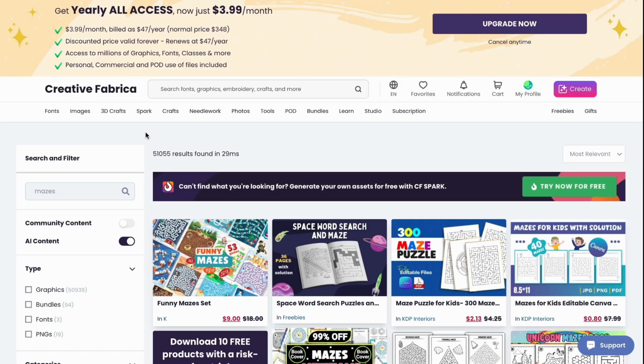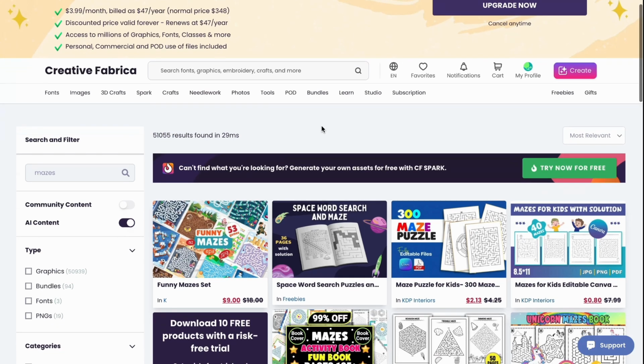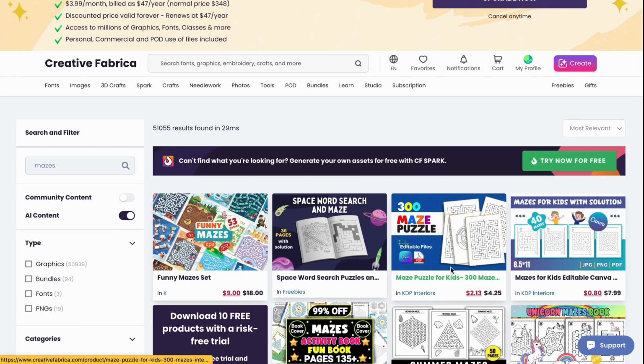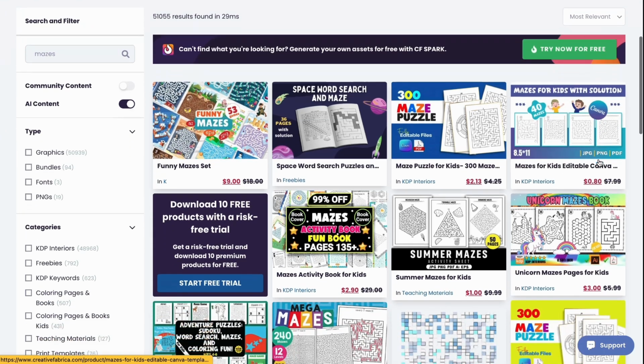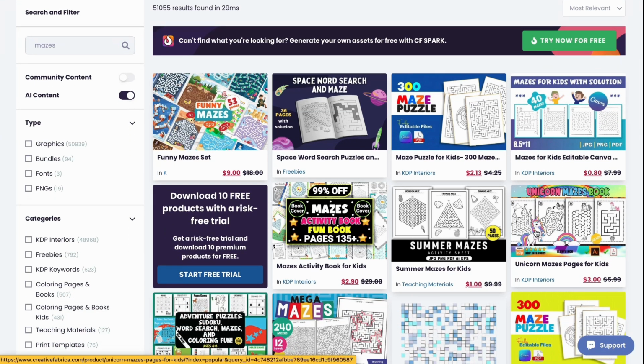And it's exactly the same thing with mazes. We've got 51,000 results when you type in mazes into Creative Fabrica. Funny mazes set, maze puzzles for kids. Maze puzzles for kids, you can edit them in Canva. Unicorn maze puzzles, so mazes in different shapes.